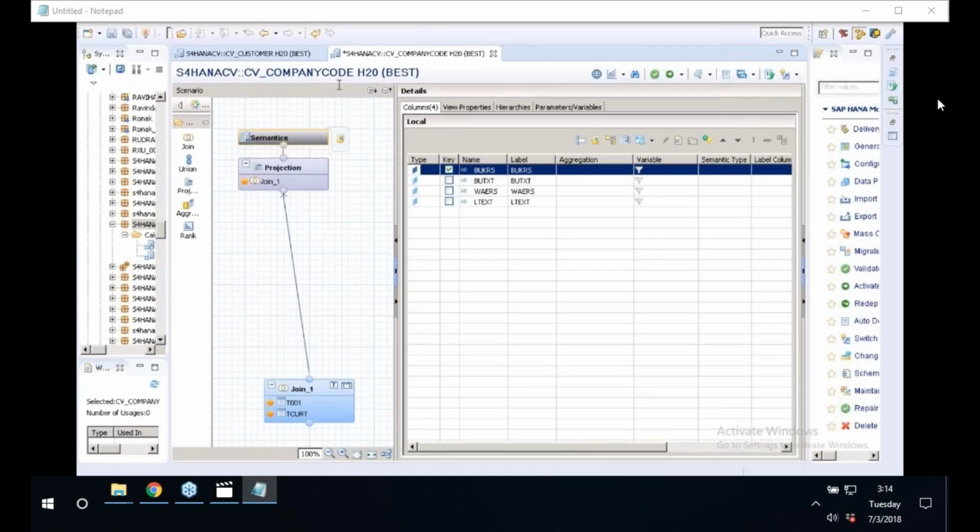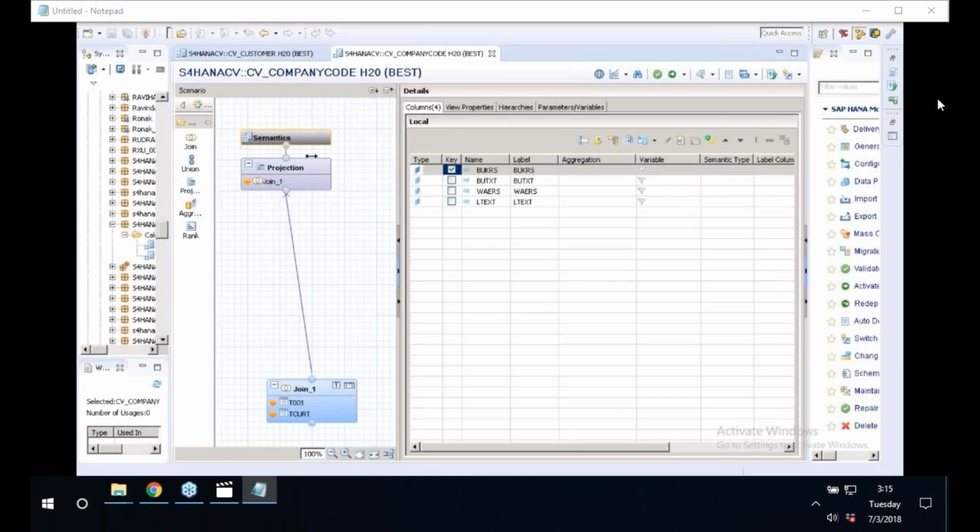Okay, so here the second assignment, company code. Let us right click on the package again, click new, click on the calculation view, CV underscore time. This is nothing but time-based attribute view.